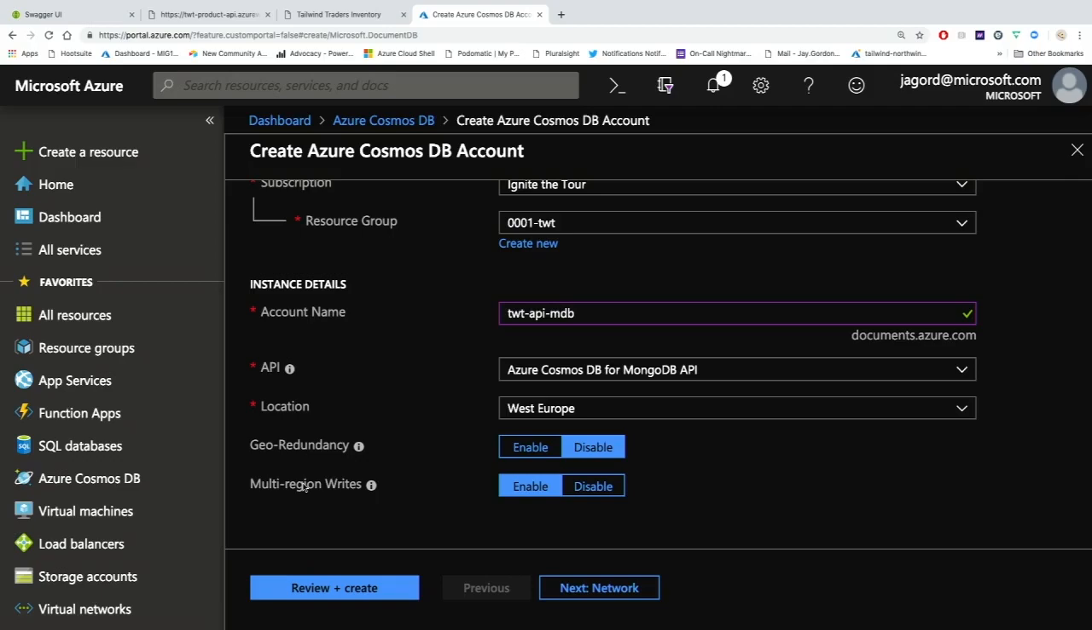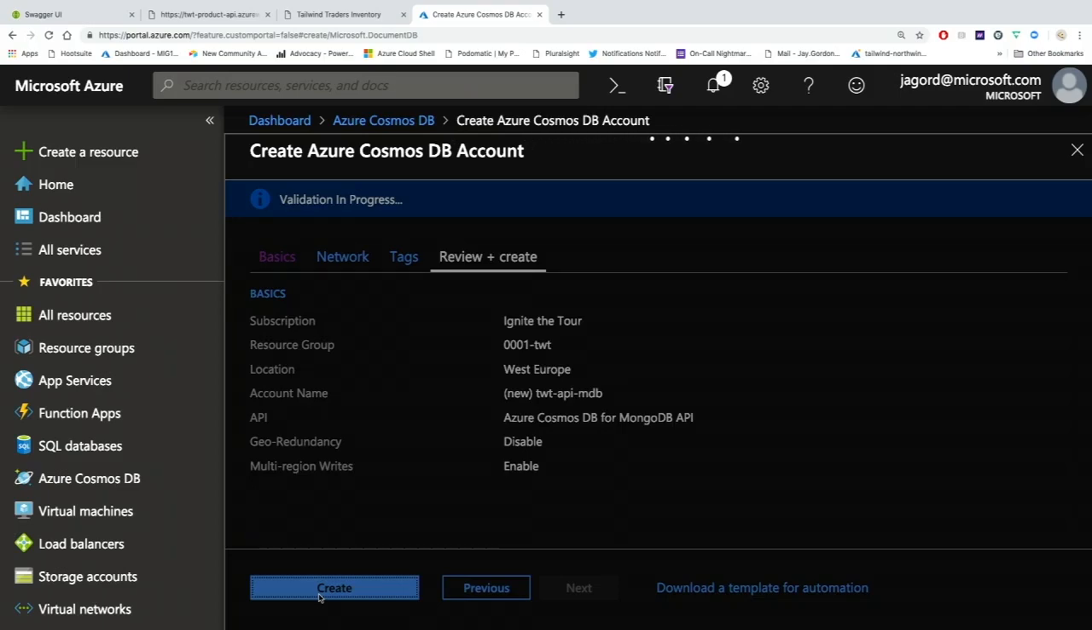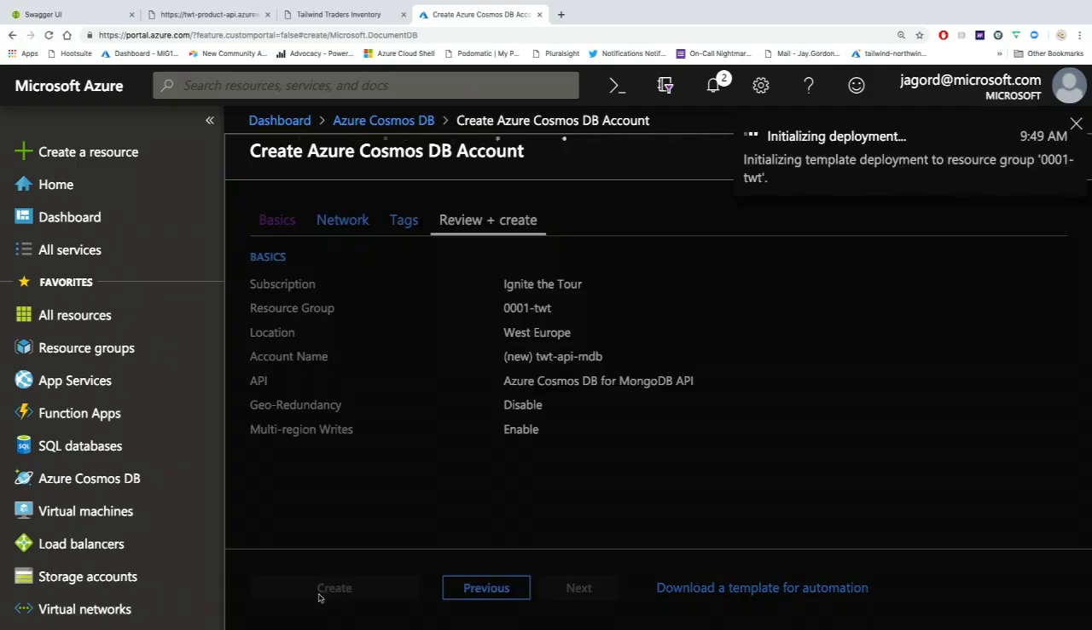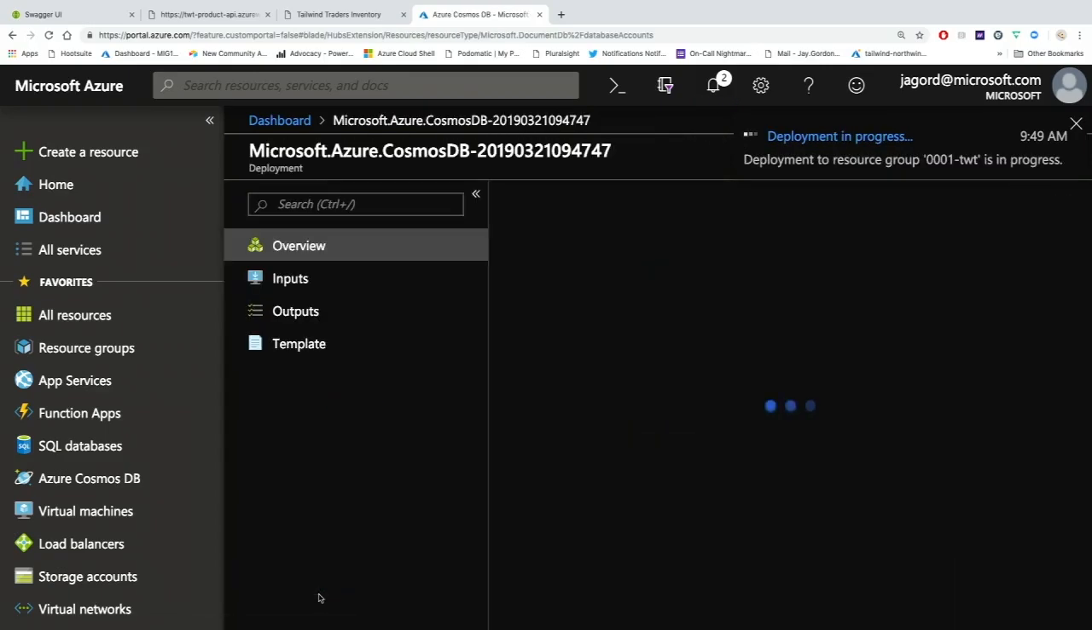Sounds good to me? Sounds good to you? Let's review and create. And after a few minutes, we're going to go ahead and have a database. So we don't have to sit here and wait a few minutes. What we're going to do is move on to the next database we need.